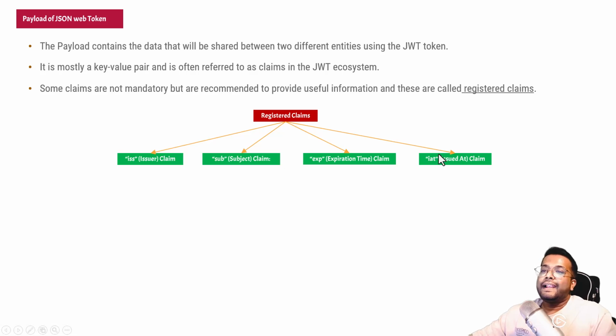Then issued at. So at what time this particular JWT token was issued, that time you can also put. So these are recommended claims, or you can say recommended key values which you can put. So issuer is basically free text, subject is free text, expiration time is a numeric value, an epoch value, and issued at will also be an epoch value.